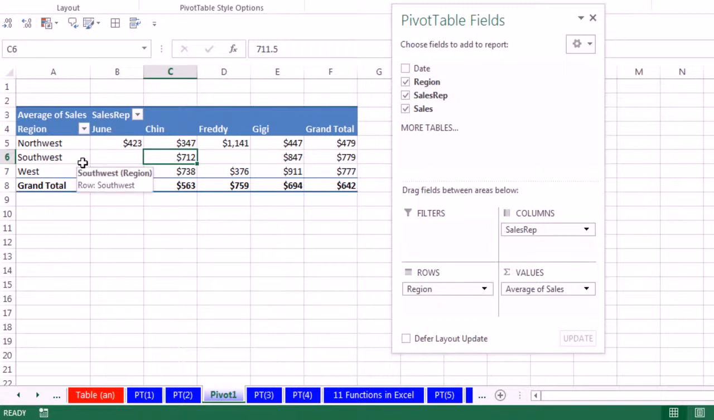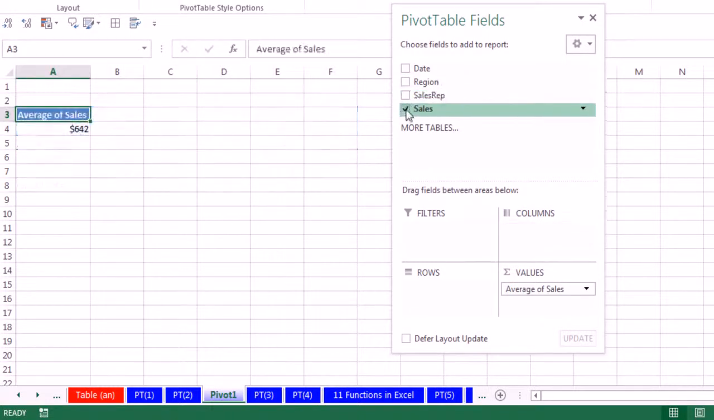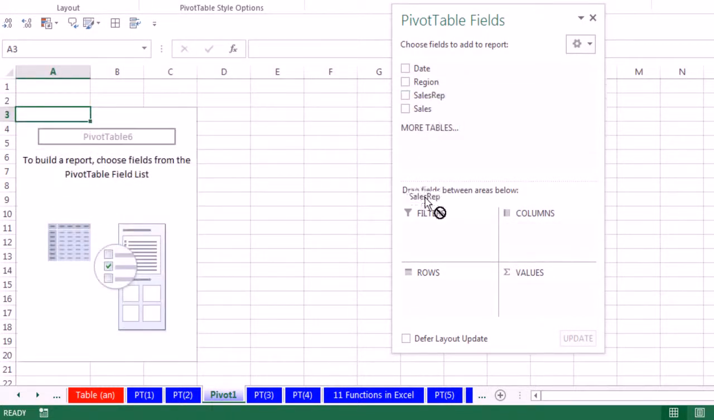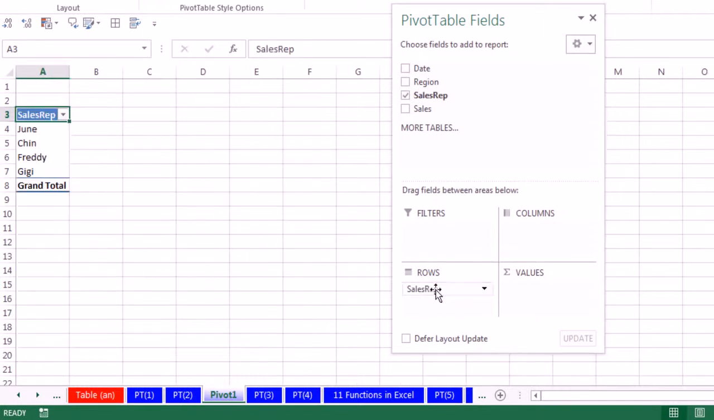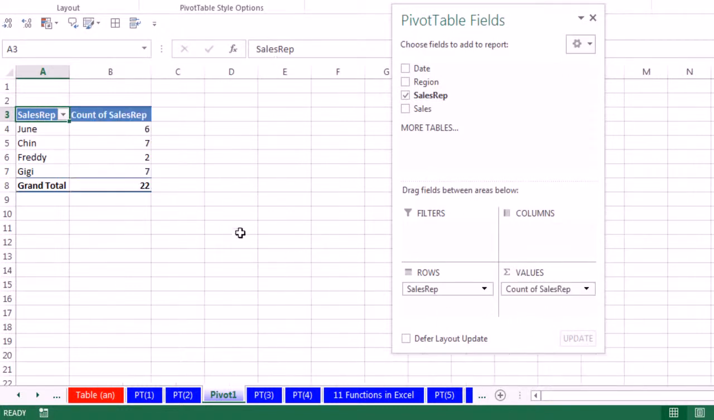Now let's do some more pivoting. I'm going to uncheck everything. Boop, boop, boop. And now I want to take sales rep down to the row area, and watch this. I'm going to do something crazy. I'm going to take sales rep to the values area. You are allowed to take text fields down to the value area. It's not going to add them, but it will count them. That's how many transactions each sales rep had.